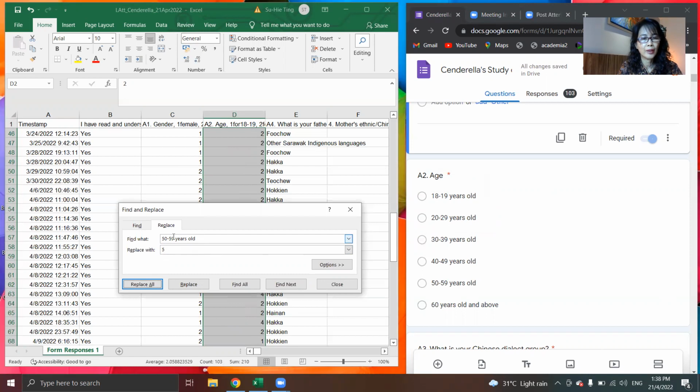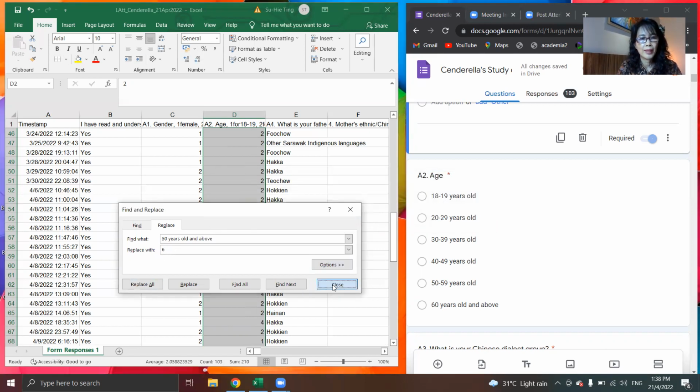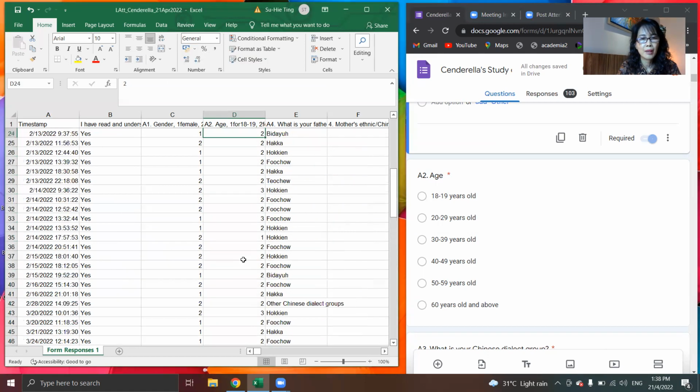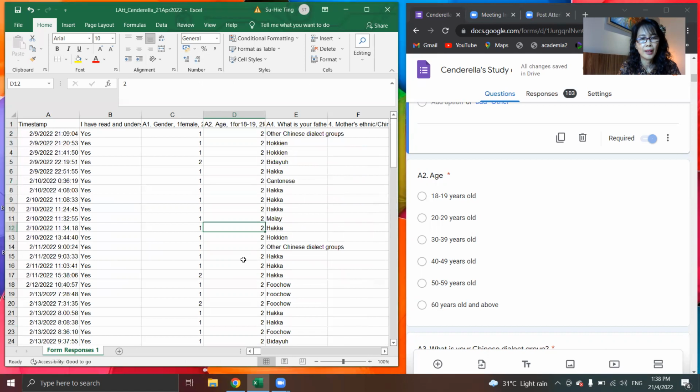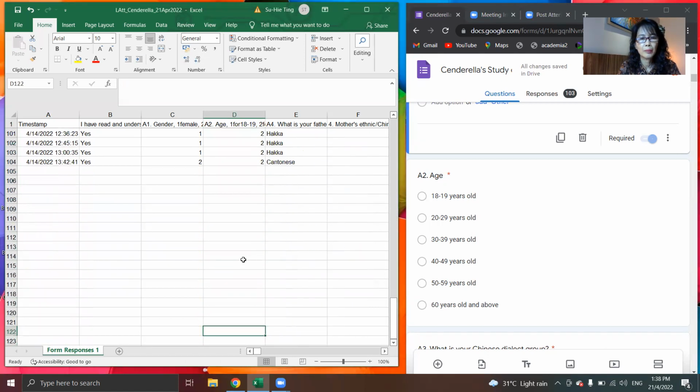Did not find any. Okay, there were no such older participants. 60 years old and above will be coded as 6. Also no such older participants. Oh, there is 1, but somehow it is not recorded. 1, 2, 3, 4, 5, 6. Maybe because what I typed is a bit different. So let me check that everything has been coded for age. Only 1 older participant.